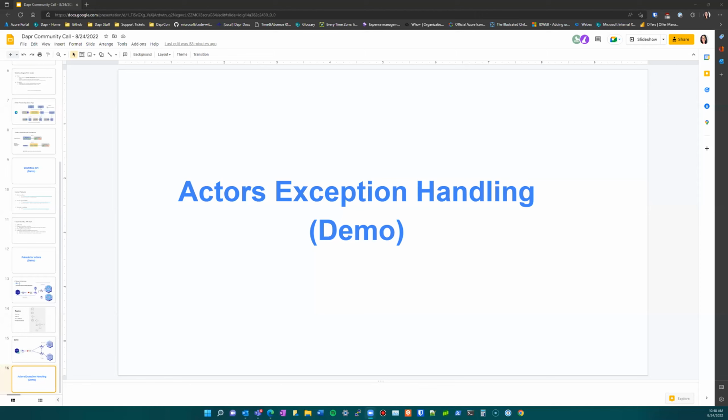Okay, in that case, let's go ahead and move on to our last demo. I will reshare my screen here. Awesome. Thank you so much, Diego, for that demo. Next, we have Amelia, who's going to demo some exception handling for actors. Amelia, are you around? Yes, I can start. Actually, I don't think you have slides, so I can just let you share your screen.